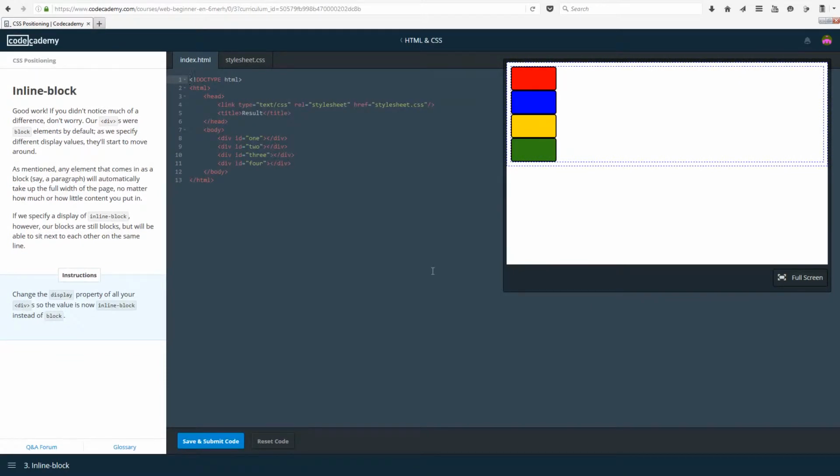If you didn't notice much of a difference, don't worry, our divs were block elements by default. So as we specify different display values, they'll start to move around. As mentioned, any element that comes in as a block, say a paragraph, will automatically take up the full width of a page, no matter how much or how little content you put in it. If we specify a display of inline-block, however, our blocks are still blocks, but will be able to sit next to each other on the same line. Okay, so let's see what happens then.